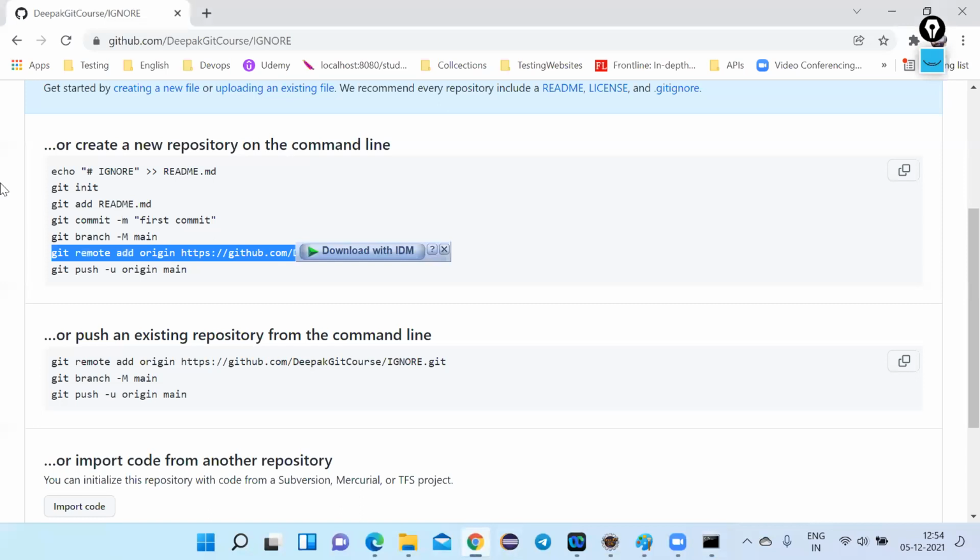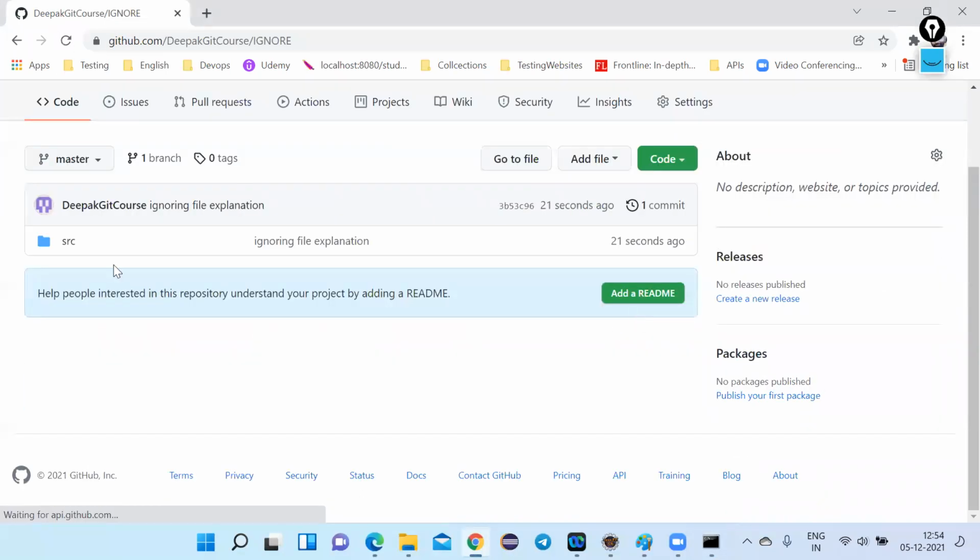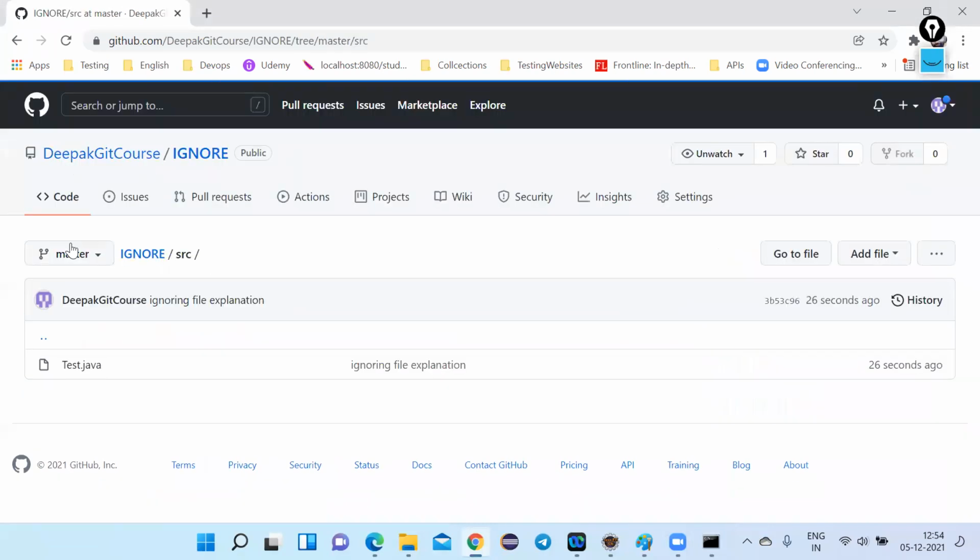So now go to the remote repository and just refresh. You should be seeing only source. See, previously we had seen all that. So this is how you need to do it in real time. Before adding it to the staging area itself, you need to create the dot git ignore file, and you need to do it. So this is all about pushing the code to the repository and ignoring certain files. Hope you are clear with it.